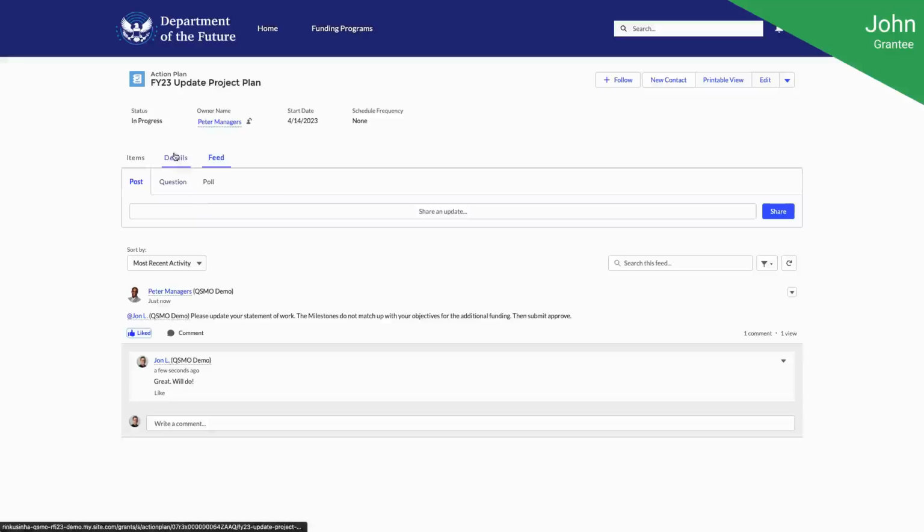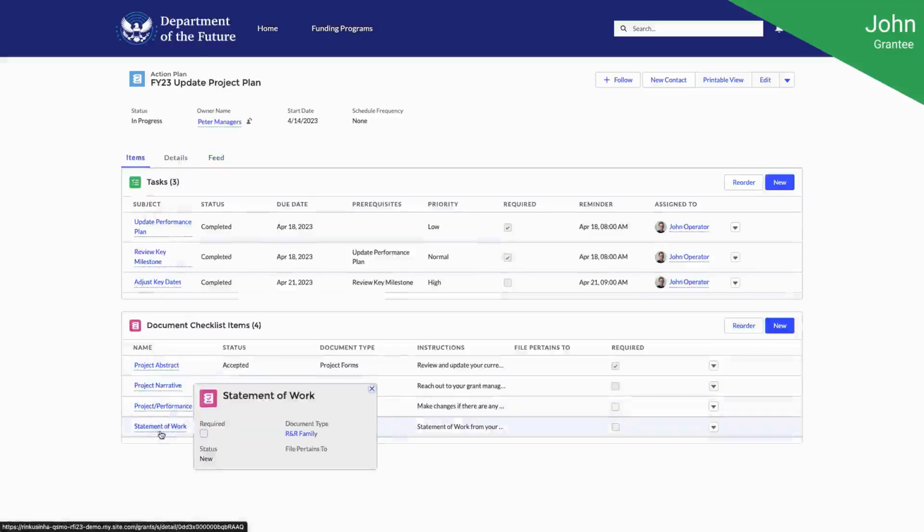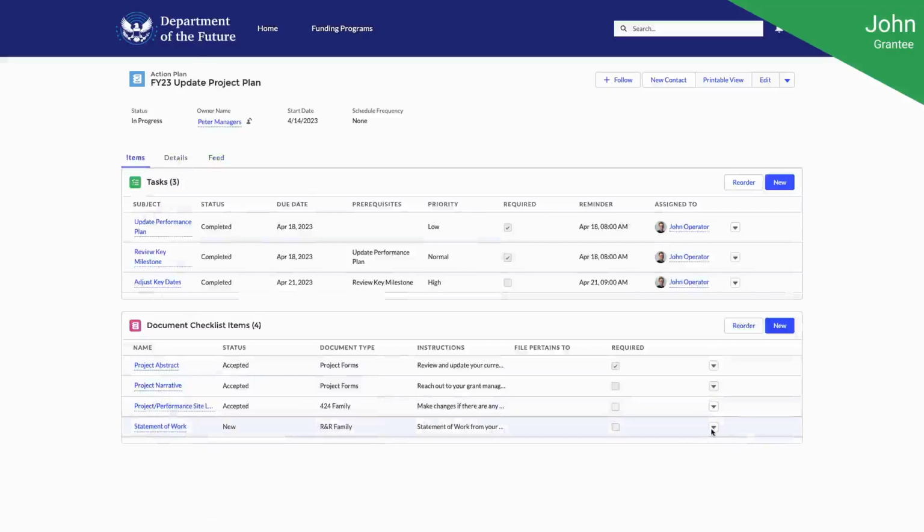John is then able to quickly upload an updated statement of work, provide annotations about the new version, and initiate a review process which even allows him to provide some context notes for Paul.